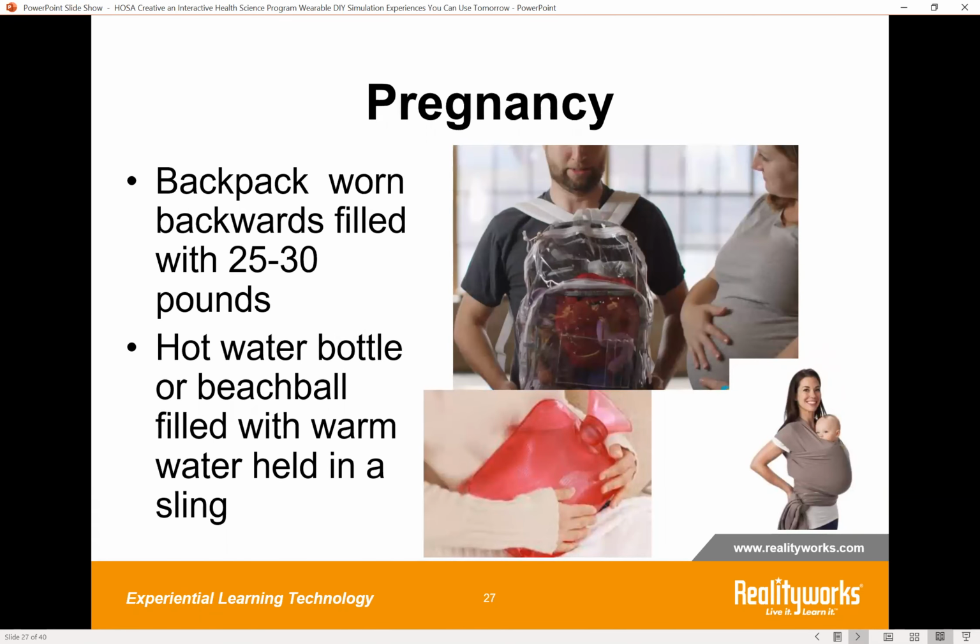Now, here are several different ideas that you can use for pregnancy. There are several commercial pregnancy simulators available, but here are some do-it-yourself projects you could try if you don't have those available. First of all, number one, you could take a backpack. We know students have those, and fill it with around 25 to 30 pounds of stuff. The goal here is to fill up the space in the backpack, representing average weight gain by that third trimester, and then have your students wear it backward so they can feel the difference in their center of gravity in the front.